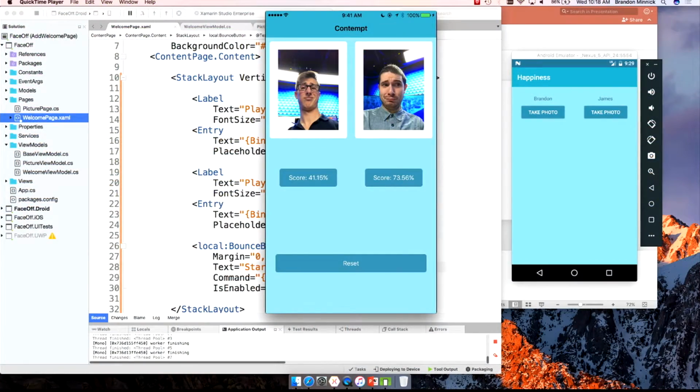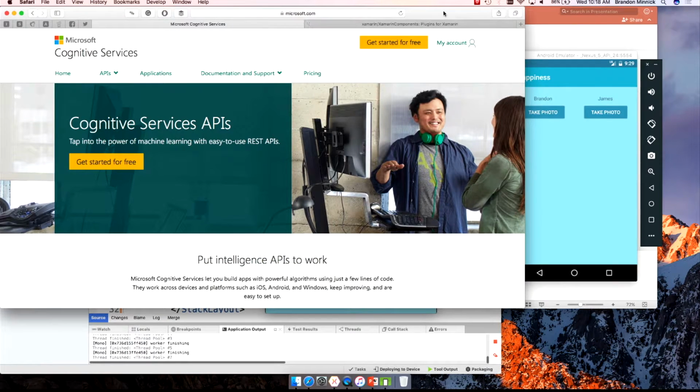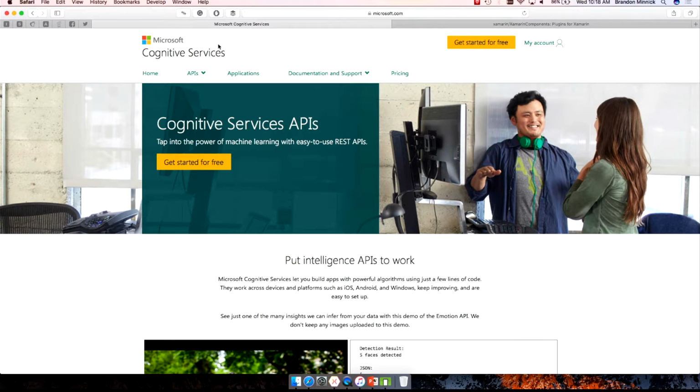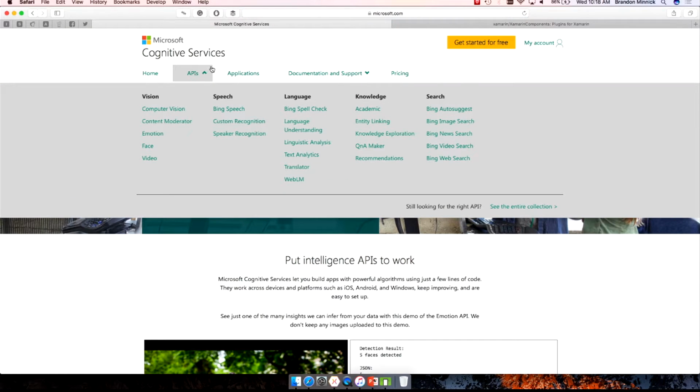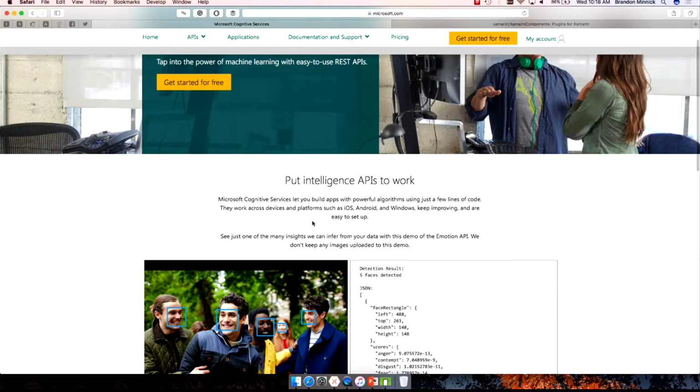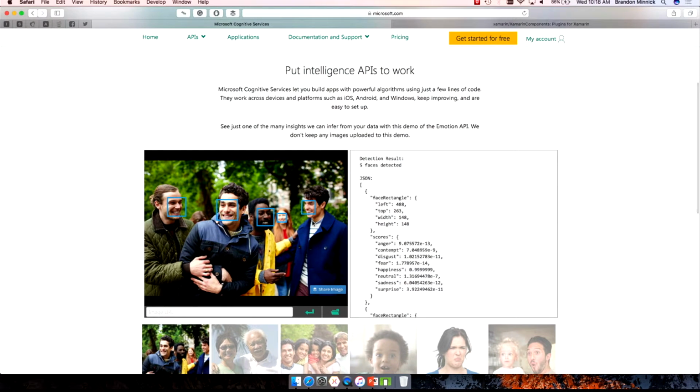So let's pull that up here. I actually have this tab open. This is the Microsoft Cognitive Services website. You can just go to microsoft.com/cognitive services to check it out. If I click on APIs, you'll see all the different APIs that you can play around with. Like I said, it's all free to get started. If I scroll down a little bit, we have some cool examples of how this works.